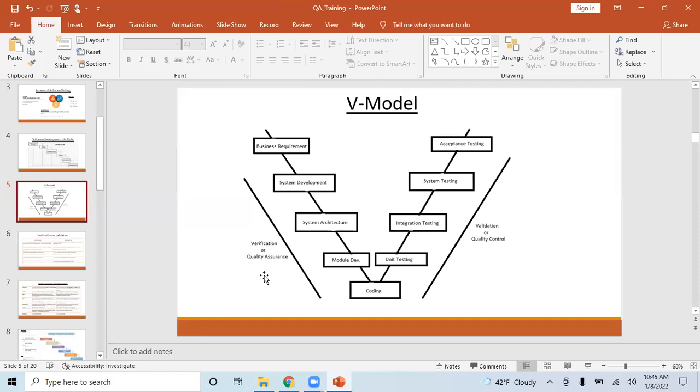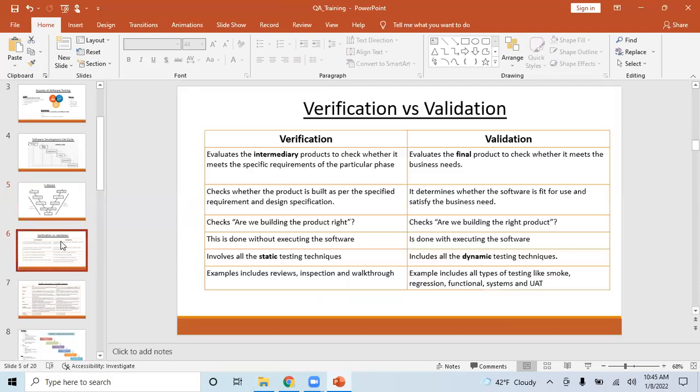When we say how are you verifying, the how part will answer these questions. I have put that in: inspections, reviews, walkthroughs are different ways of doing verification.